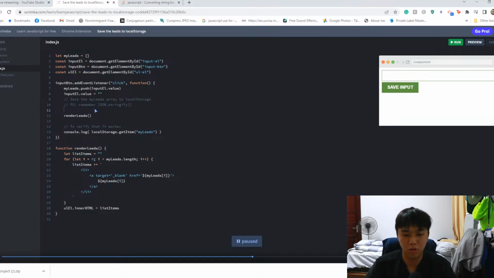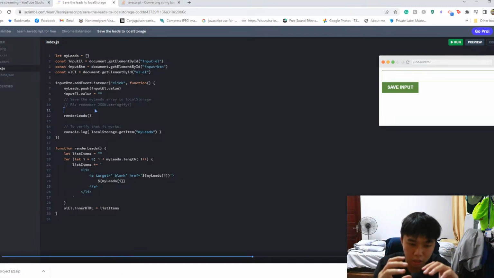Right. We need to get everything together first. So first of all, the input button is basically listening for a click, and then we do a function. myLeads.push. We push a value into myLeads, which is the input value, and then the input element's value is equal to nothing after we input it. So when we input something, it will delete the stuff that exists there.